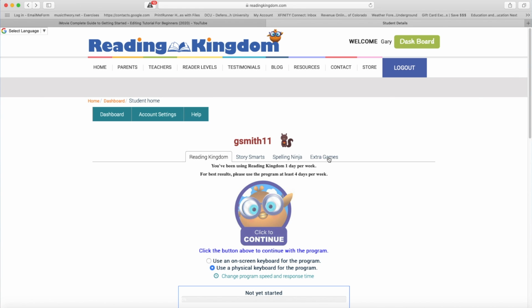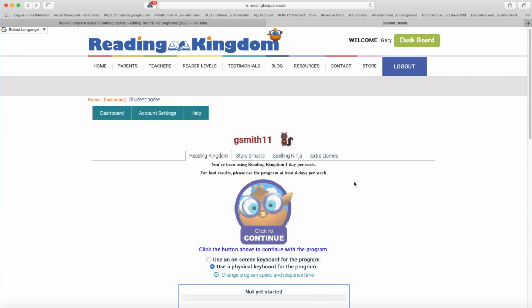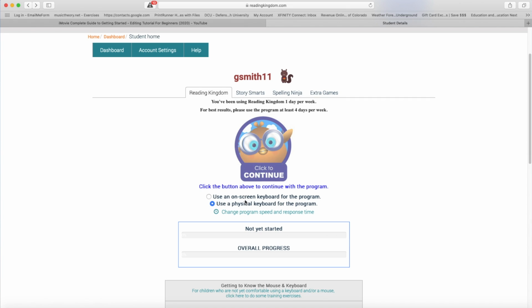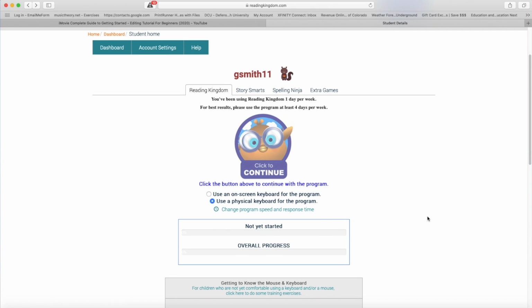There are several elements to the program. The initial one would be Reading Kingdom. We'll go into Story Smart, Spelling Ninja, and extra games in another tutorial. But this would be what the student sees when they first log in. Make sure they select the proper keyboard usage. If they were using a tablet, it'd be the on-screen keyboard. If it's a laptop or a desktop, it'd be the physical keyboard.